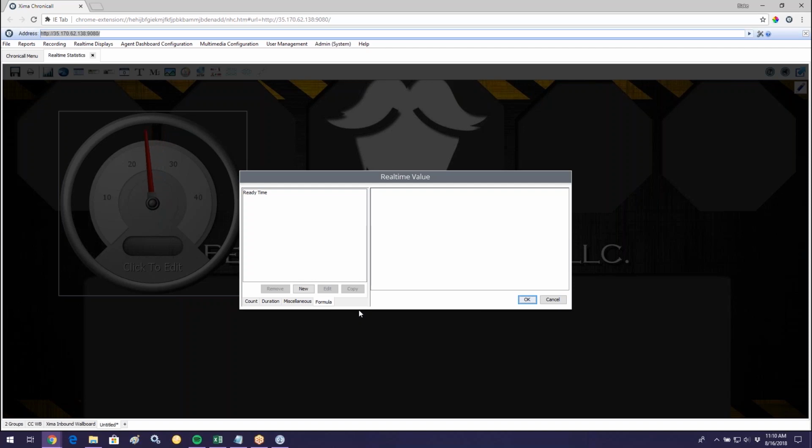Formula is for those of us that are brave. If you have a specific kind of formula that you want to see there, maybe you're not seeing a value in the list of options, and you want to create your own, go right for it. That's perfectly fine. Take a crack at it, and you can build your own values here. Me personally, I'm not that brave. I like to use the ones that already exist. So let's do a duration for this one. Let's do something like a queue duration. I want to know how long calls have been in queue right now, either way.